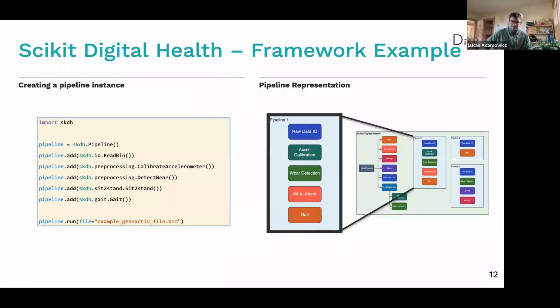So Yiorgos? Yeah. For those of you who are familiar with Python or with sklearn in general, you might be familiar with this whole pipeline structure where you create an instance of a pipeline and then you can add steps to that. For one of the examples Lukas just covered, you can see on the right we have a pipeline representation: raw data to calibration, wear detection, sit to stand, and then Gait. And then you get all the outputs associated with that full pipeline run.